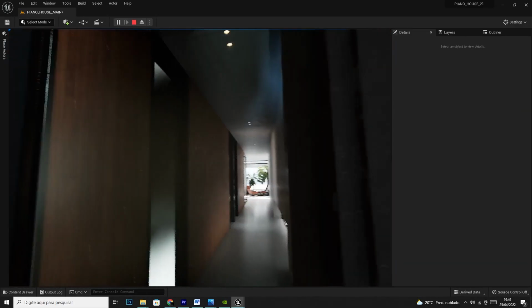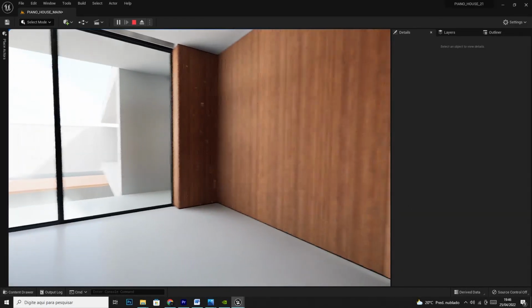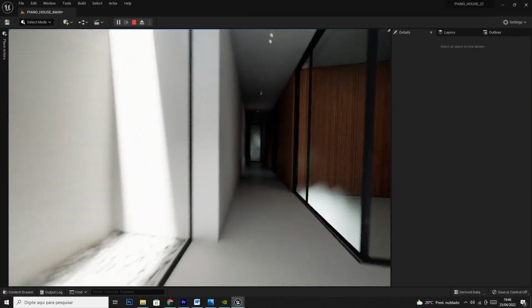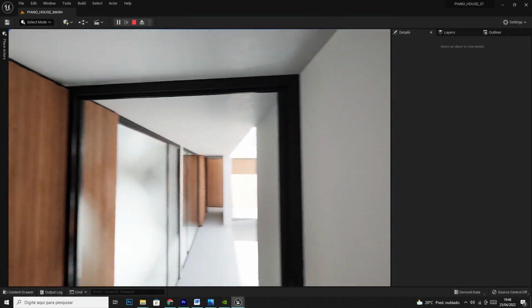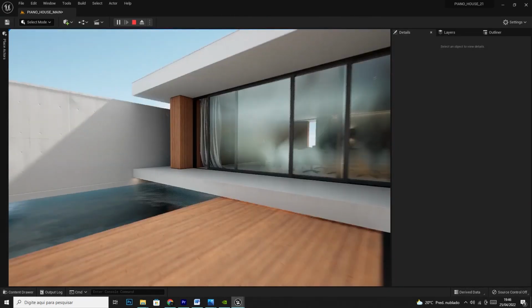Okay, so by making this process, you can delimit where your client will have access and where he's not going to have access. Okay, mainly so that he's not going to go through the walls, or glasses, or things like that.